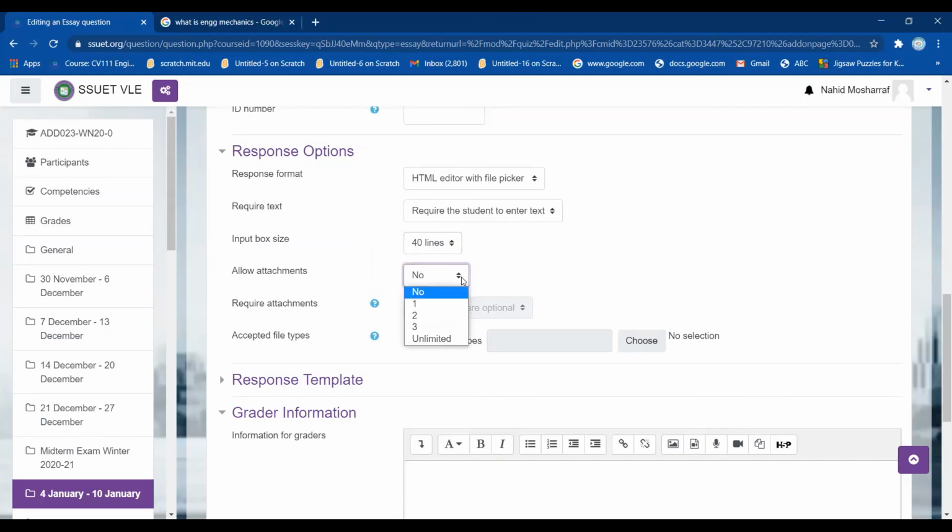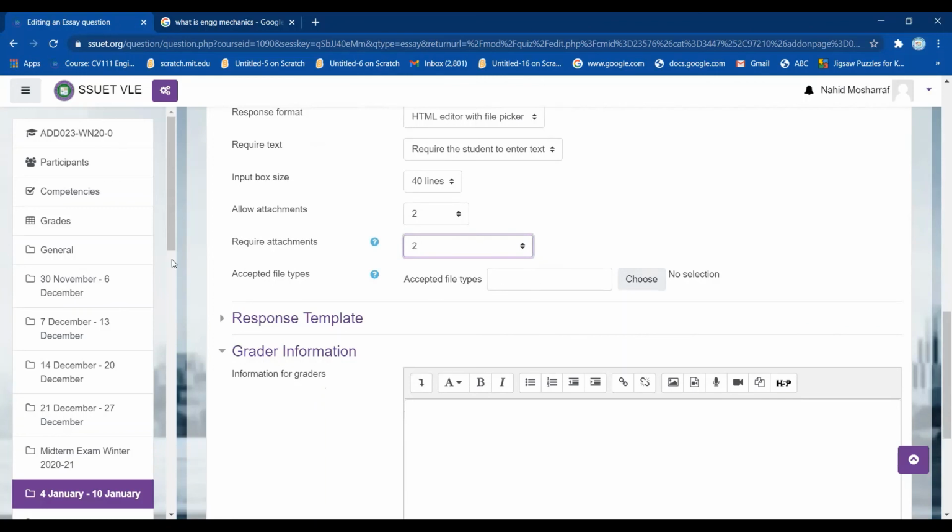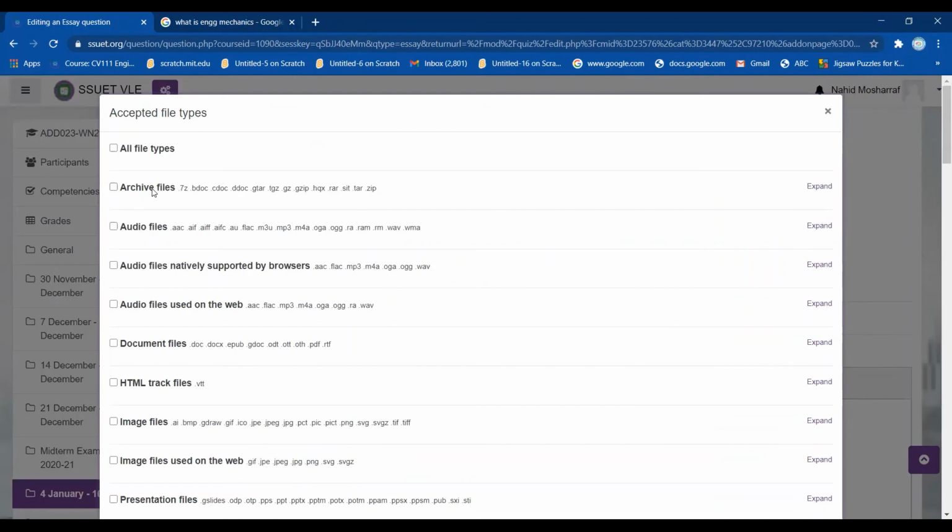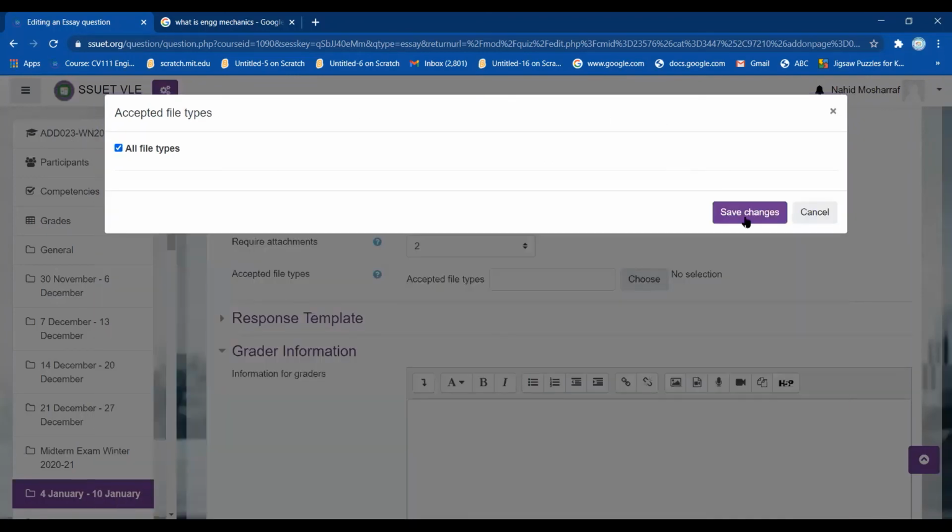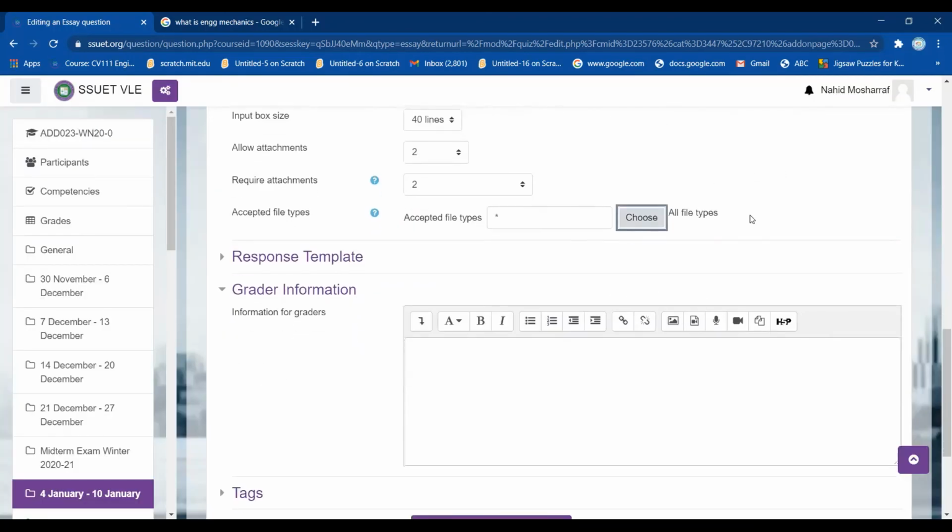Allow attachments. It means that a student can write it online as well, and they are able to submit any file as well. If he or she wants to write in Word and then make it a PDF and put it over here. So I want to allow 2 attachments. Require attachments. So I want 2 attachments over here. And accepted file types will be what? Whatever file type you want to choose, it's totally up to you. For example, I'm selecting all file types. If you want a PDF file, you can give the option of PDF file as well.